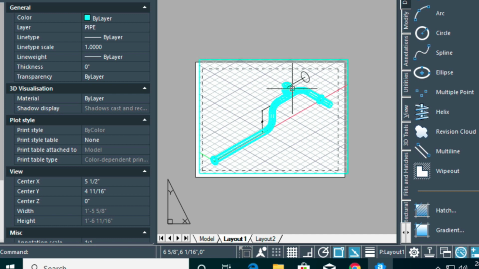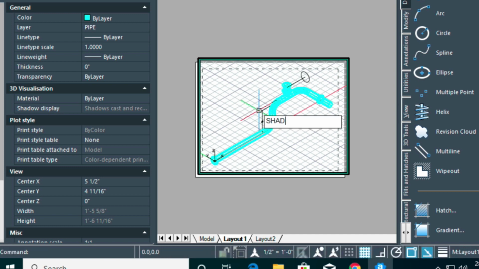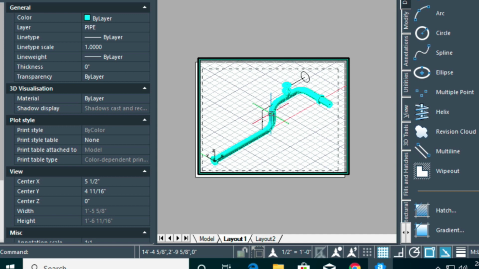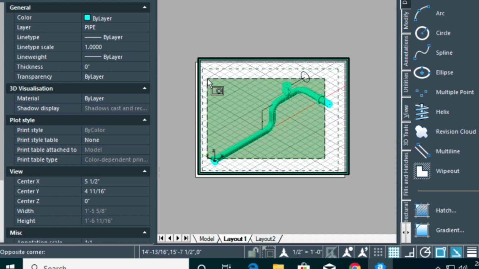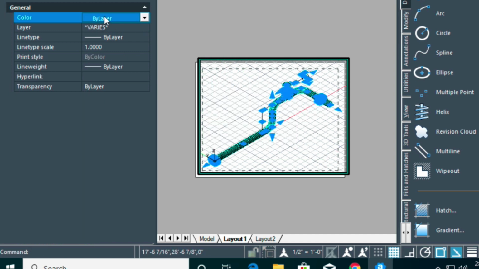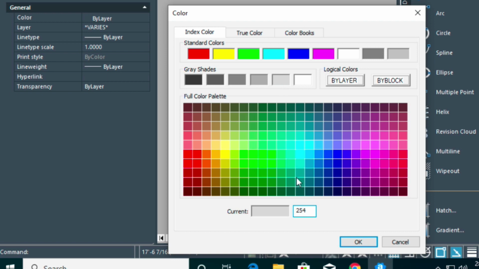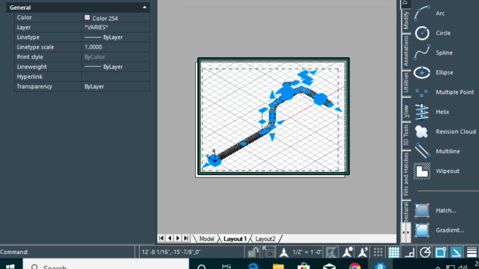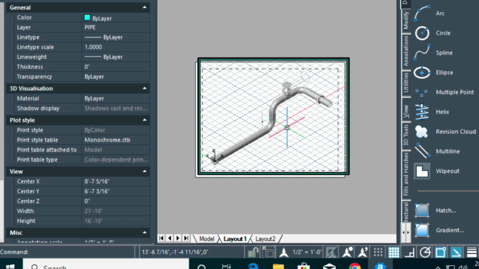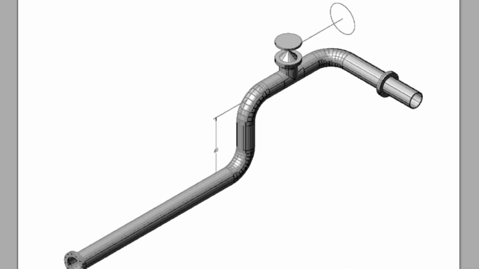But now we've got this drawing that's in color that we want in black and white. So what we can do is go back into model space, type the shade command, shade the model, and then we're going to temporarily turn these colors in the drawing to, come over here and select a color, and we're going to change it to the 254 color. This is just temporary, we can undo this later. Then plot, preview, and then we're ready to go.